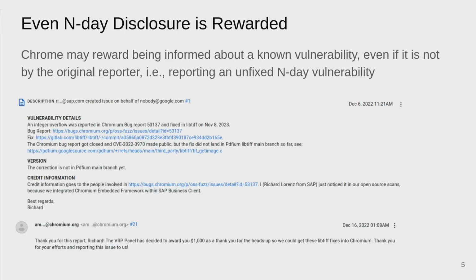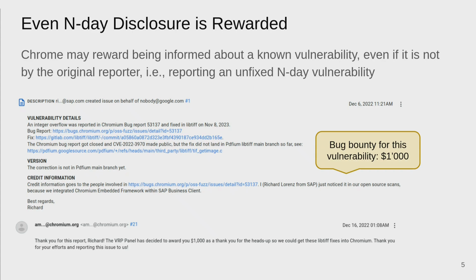Even end-day vulnerabilities can result in bug bounty payouts. The Chrome team in this example here awarded $1,000 for a bug that was reported that was already fixed upstream. So the Google team, the Chromium team, forgot to update the software that they were using, one of the dependencies, and the dependency still contained a bug.